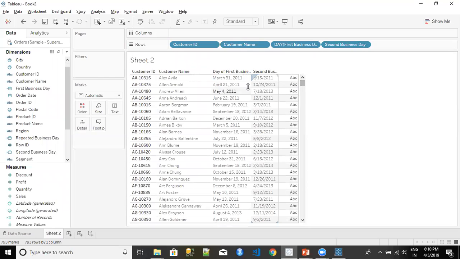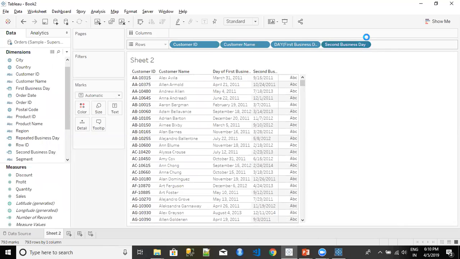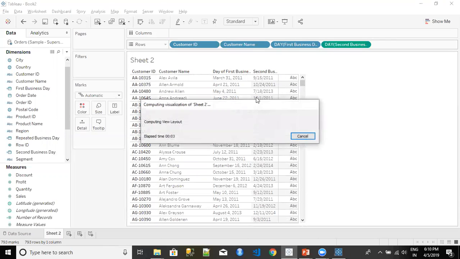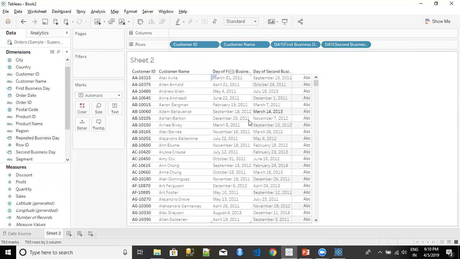We have to find out the difference between these two days. I want to just fix it properly. So I'm going to take the continuous date so that I see it in a particular proper range. As you can see, I'm going to change it to discrete. Now this looks properly formatted for me. And now I want to find out the difference between these two dates.